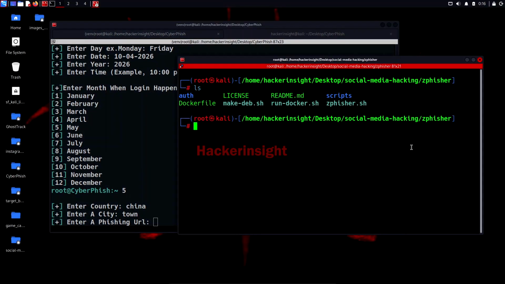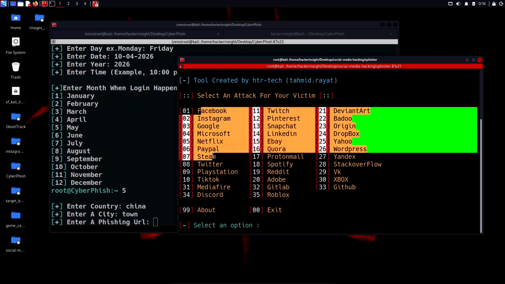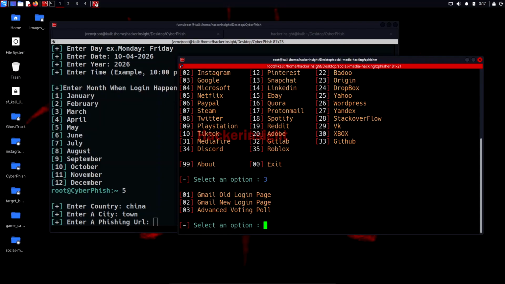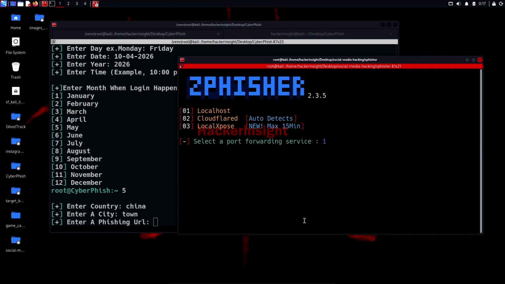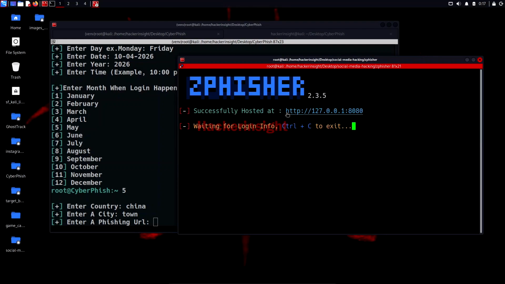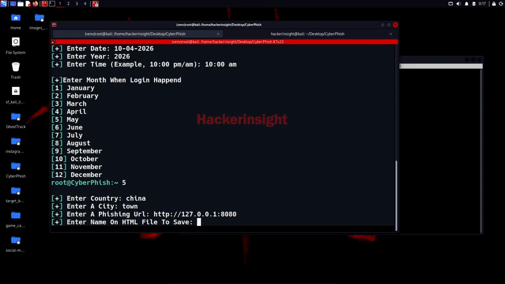So we are going into the zfisher tool. Now we launch zfisher again, ./zfisher, and here we have lots of options, but we are going to use Google. Here you can see Google. Click number 3 and hit enter. Now Gmail old login page, Gmail new login page, so we are going to choose 2, and local Cloudflare we are going to choose 1, and no. Now we got a phishing link. Just copy this link, and then paste it in this terminal and hit enter.